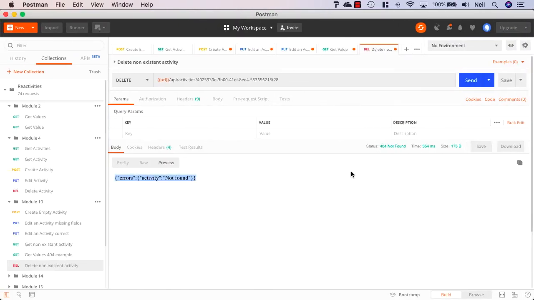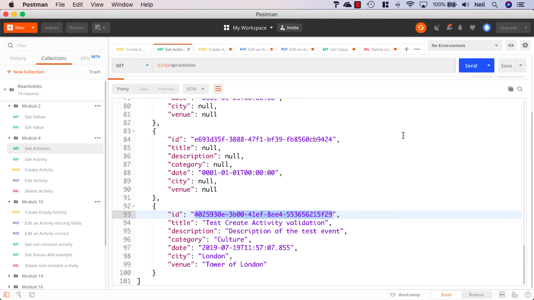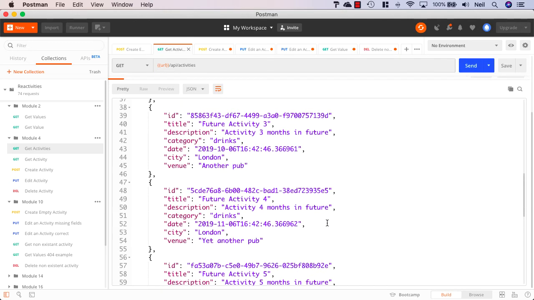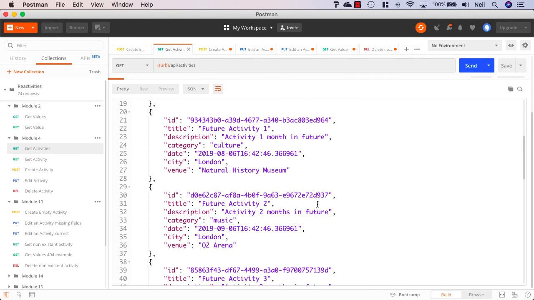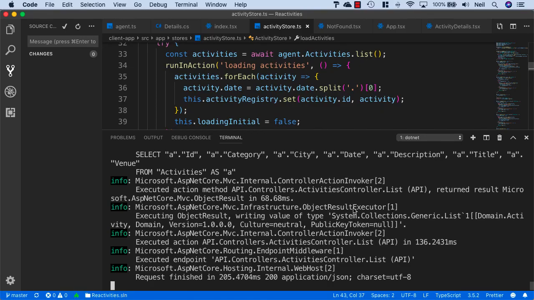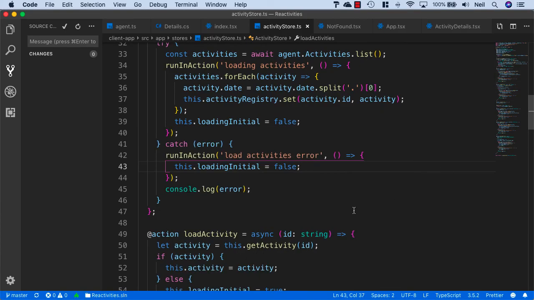And if we go back to Postman and take a look at getting our activities, then what we'll find is that these are now gone with no data inside them. And now we just get our original 10 activities that we had initially. So what we'll do next is we'll wrap up this particular section with a summary before we move on to what we're going to look at next, which is all about forms.